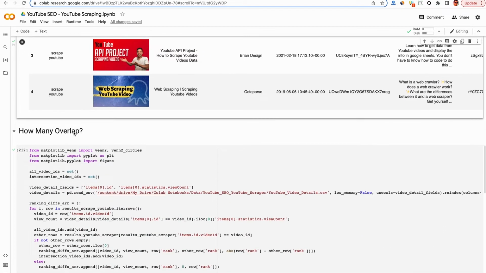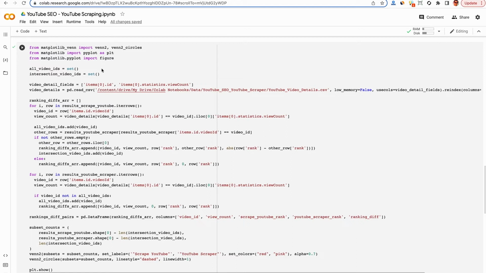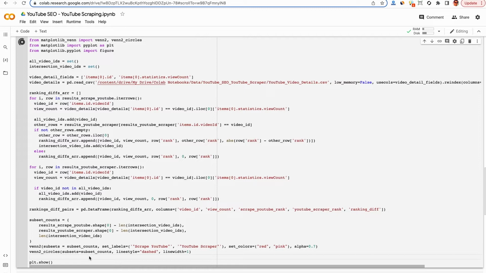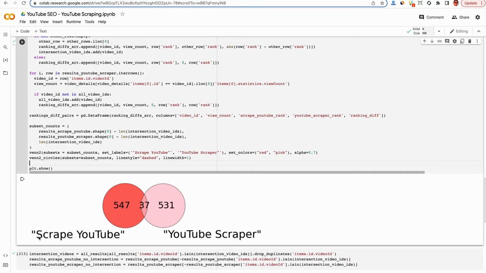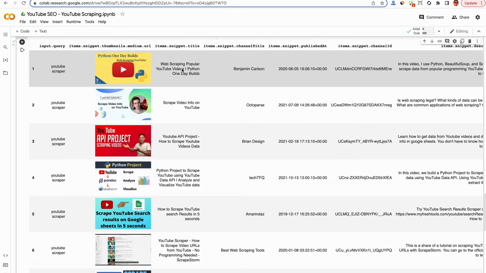Well, we need to look at all 600 for each of the 2 search queries and do a more formal analysis to see how many of those roughly 1,200 videos show up in both queries, meaning that they'll show up if I search for Scrape YouTube or YouTube Scraper. That's how, in my opinion, I think it should work. And in life, you don't always get what you want, because I can see here that only 37 videos show up in both queries. Here I can see that 547 only show up in Scrape YouTube and 531 only show up in YouTube Scraper. So here are the top 10 of those 37 videos I'm definitely not jealous of that show up in both queries.